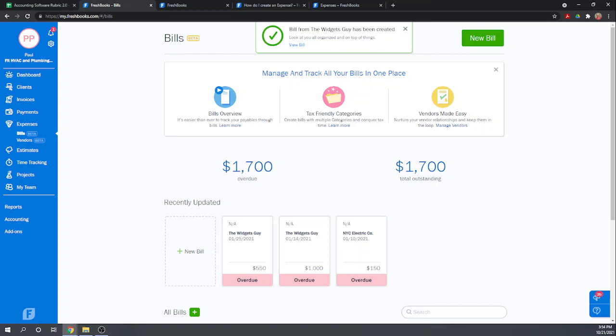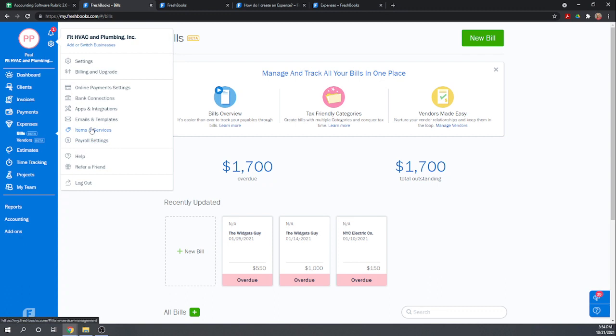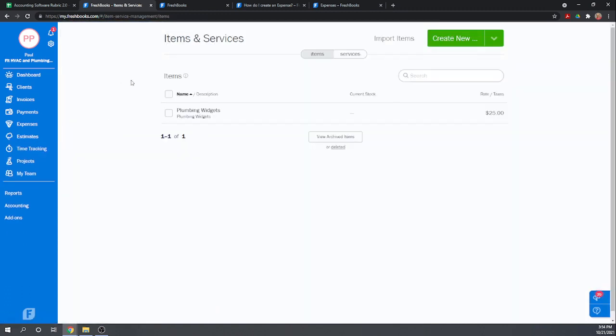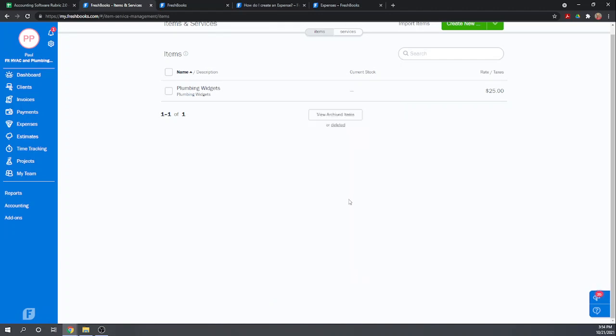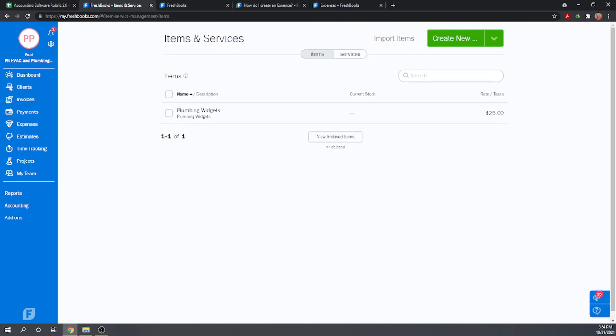So there we go. We can't view units of inventory available, anything like that. Let's go up here and look at our items and services list. It's got plumbing widgets, current stock. I don't know how it expects to track the current stock when you can't indicate when you purchase items. The only way you can do it is to put the number you have in stock. I could manually enter the 150 here, but that's not really using the system.